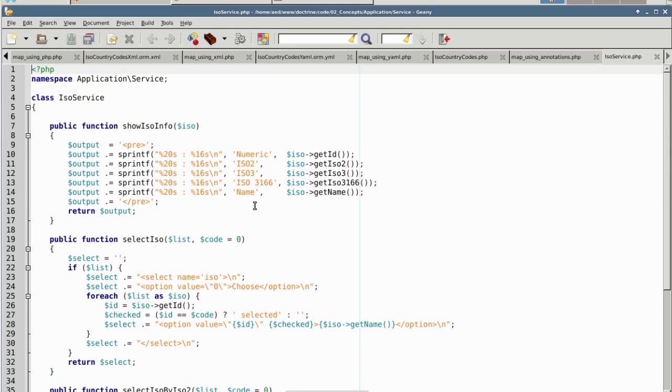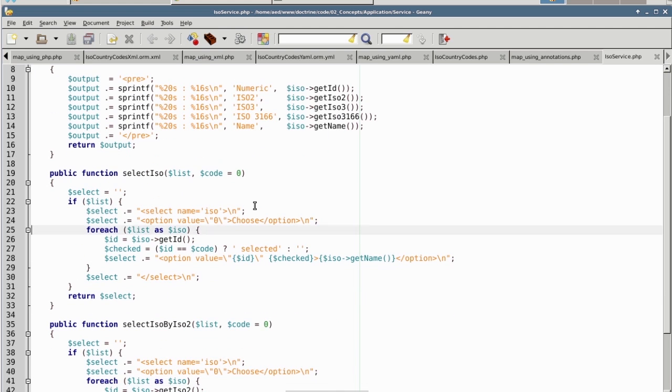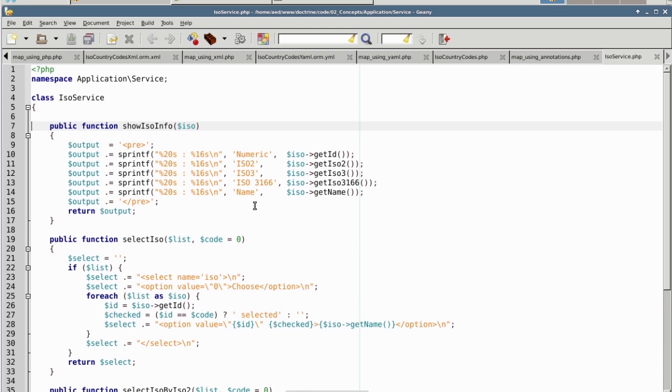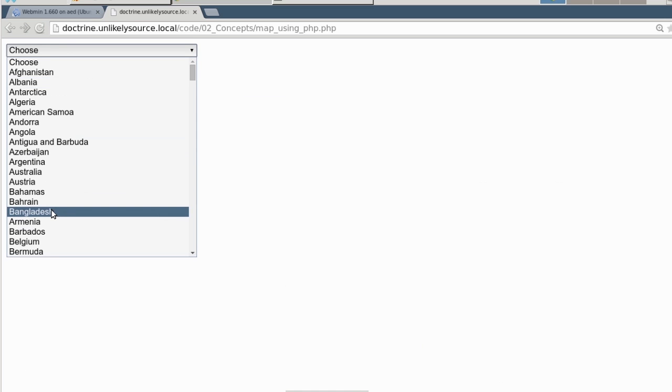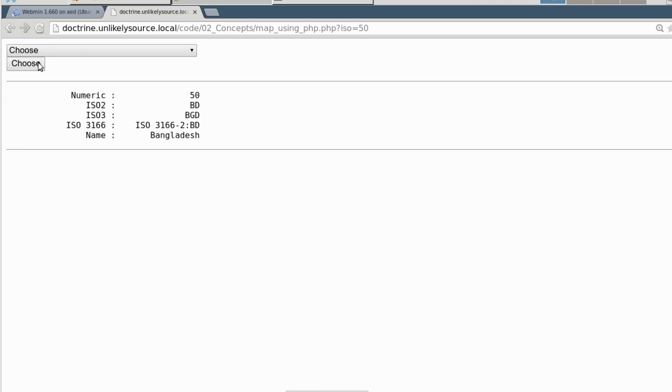To accomplish this, we have a service class called ISO service, which is located in the application service namespace. You'll notice the method select ISO, which loops through the result set and provides a drop-down list of ISO country codes. You'll also notice a method show ISO info, which is used to display information on specific countries. Let's now run the example. So as you can see, we have a drop-down list of country names. If we select a country name, we'll end up with a code. From there, we can do one more lookup and get specific information for that country.